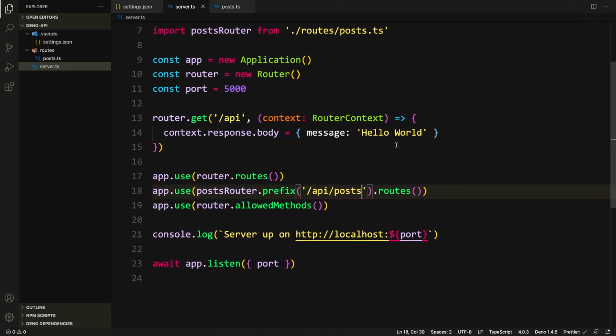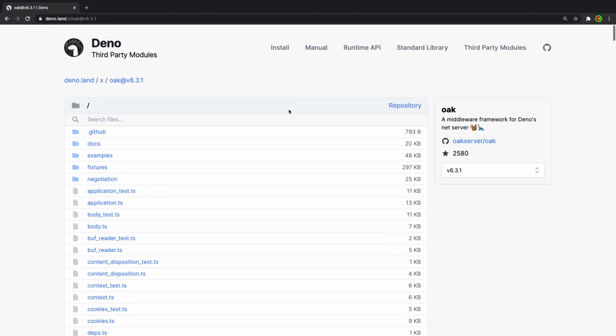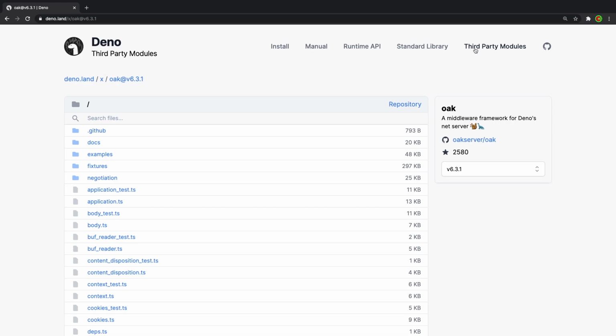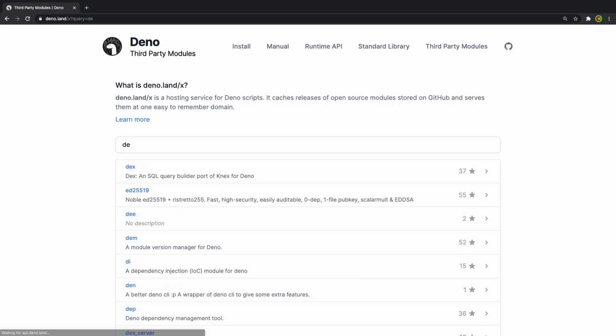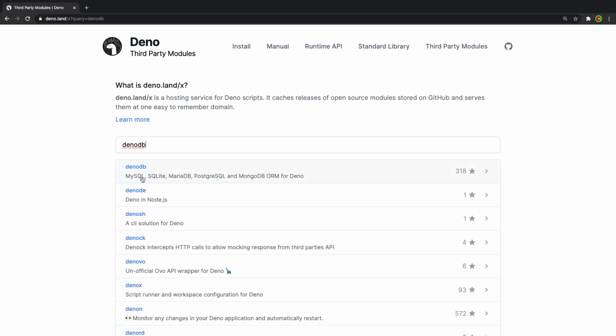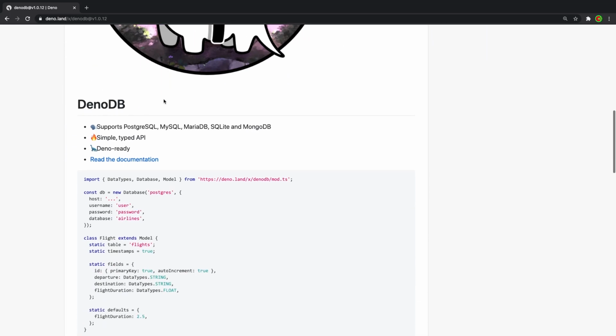So that's cool. Now the next thing that we can do is to actually set up a connection to a database so that our data is persisted, and when we restart our server, it doesn't just delete all of the data. Now I already have PostgreSQL installed on my machine. If you want to use MySQL, you can as well. This ORM is agnostic to any database system. So let's go back to Deno land, and let's go to third-party modules and search for DenoDB, and it's this one right here. And that's a cool logo, the database on the back of the dinosaur.